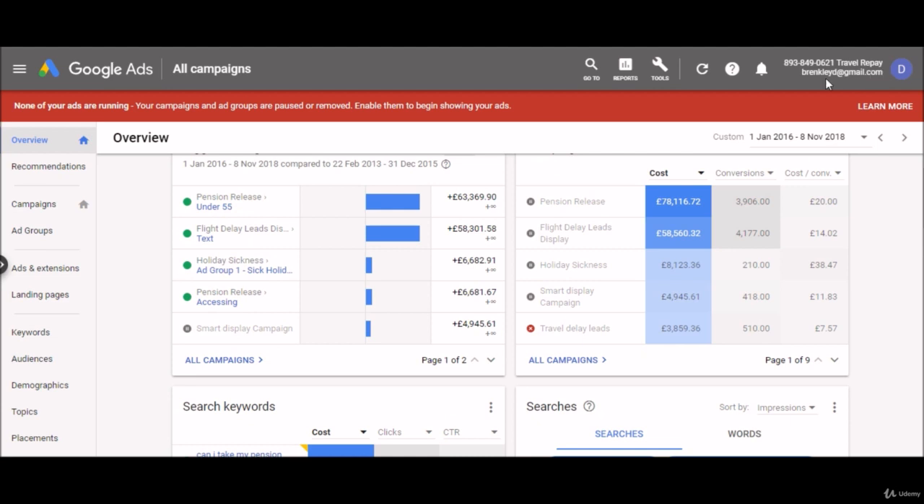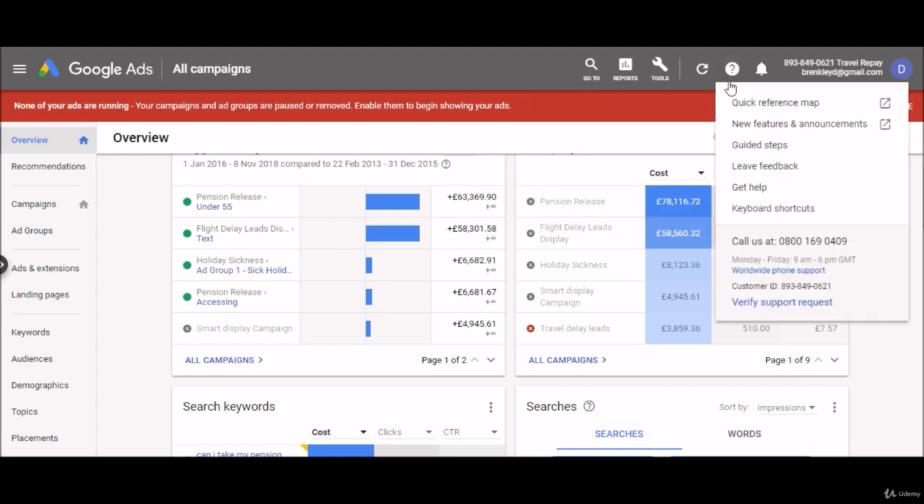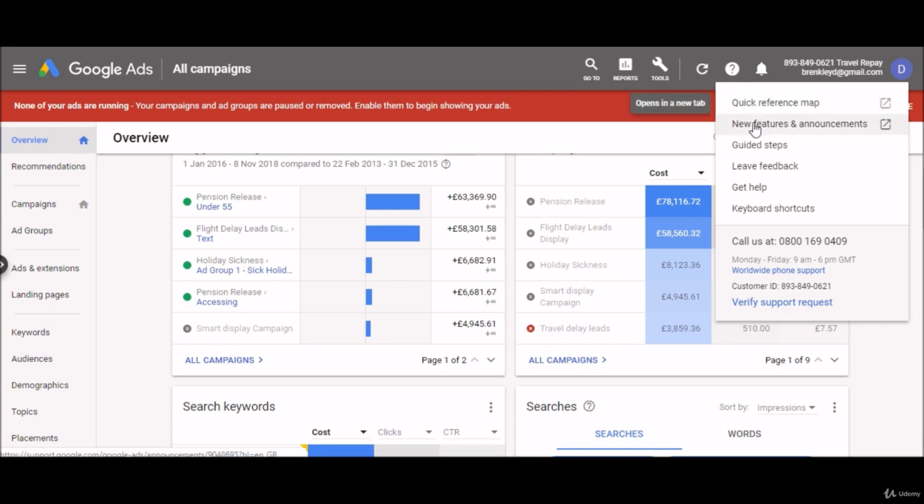This is your account number and email address linked to the account. Here you get any notifications if your ads have been disapproved or there's recommendations for your account that could help improve your campaign. That'll pop up here. You'll see a little red dot there when it does. Also here is the help section. If you click on that, it'll give you some help.